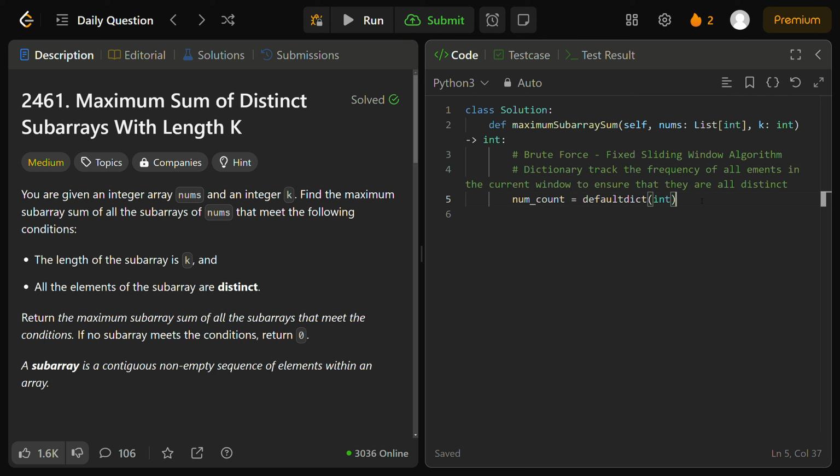Okay? So that's going to be a default dictionary, simply going to keep track of all the different frequencies of all the different elements in our current window that we're building up to check if it's actually distinct and has a length of k. I don't know if that's how you spell default, but I think that should be fine. We'll go back to that when we need to.